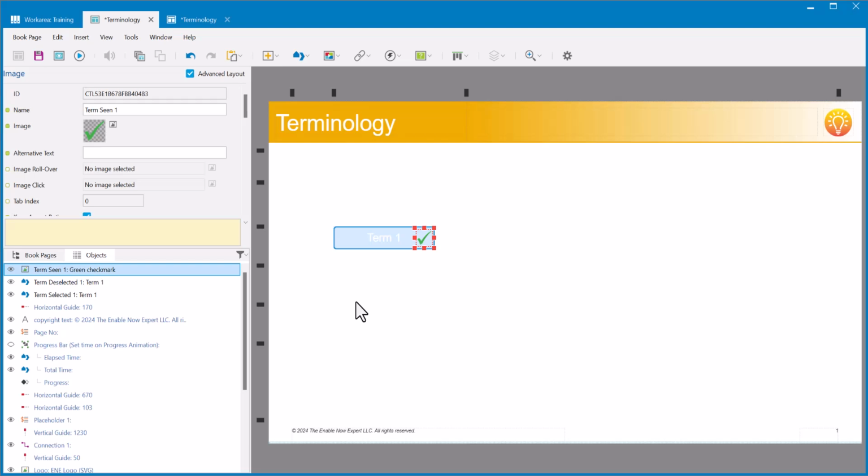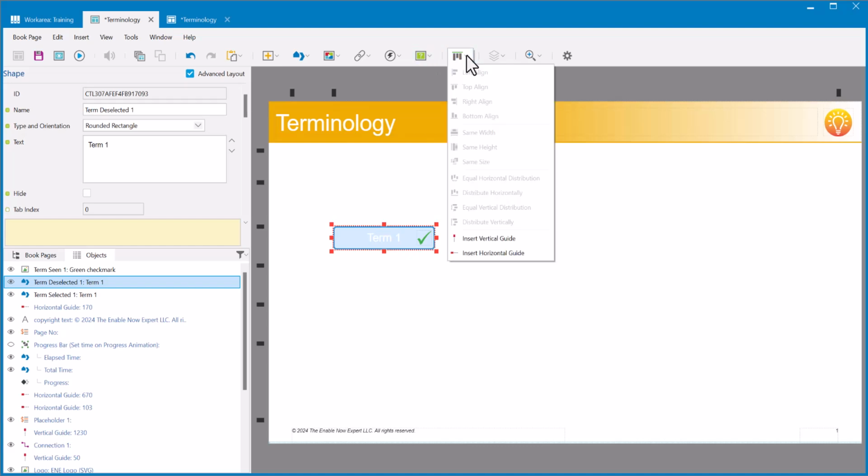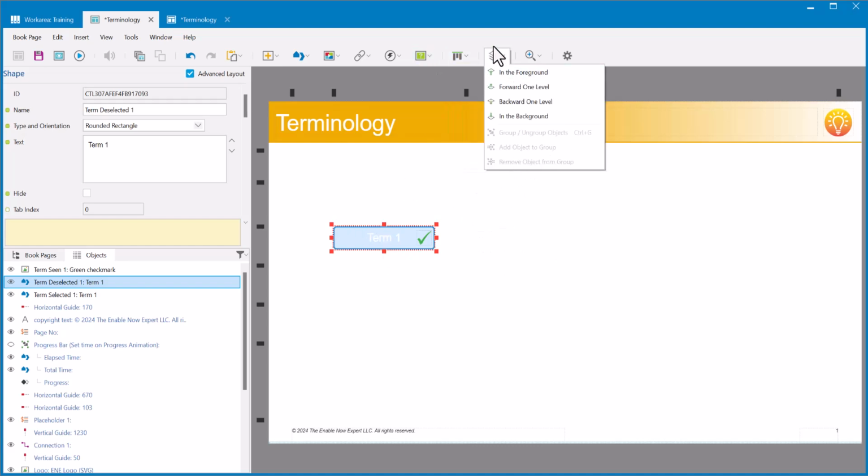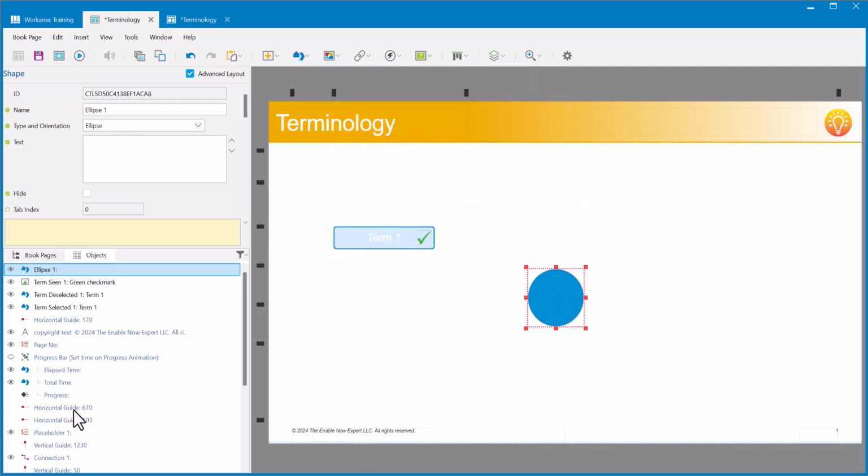For reasons I'll get into in a minute, I basically want to have this term deselected in a group because I'm going to perform an action against all of those objects in a group. Unfortunately, I can't create a group with one object in it. So I'm going to cheat here slightly, and this is one of the little tips in here. I'm going to put another object on here. It doesn't really matter what.